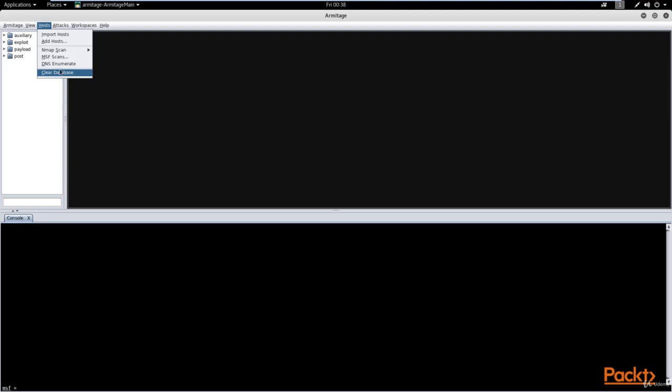You can then clear your database, which is essentially just clearing any of the leftover scans or exploits that you had performed. You then have your attacks, where you can find attacks on your target or host, and you have Hail Mary, which is something we'll look at in a few minutes. Looking at the workspaces, you can manage and show all the workspaces you currently have. In terms of help, you have your homepage, tutorials, scripts, and your about section.